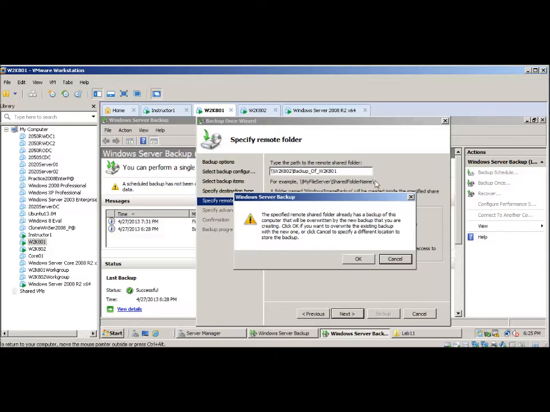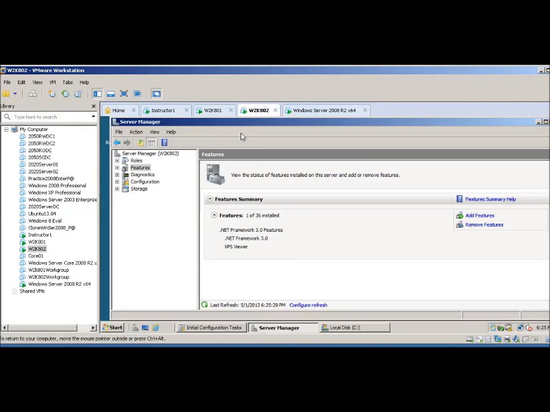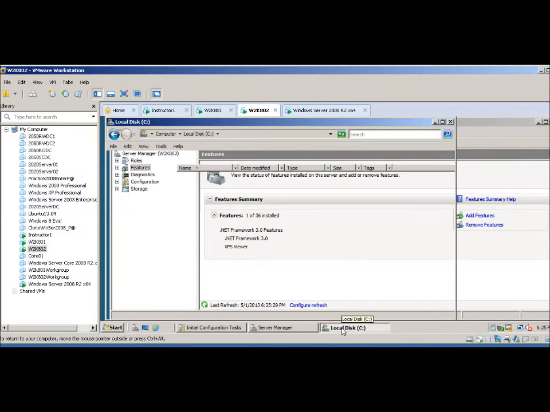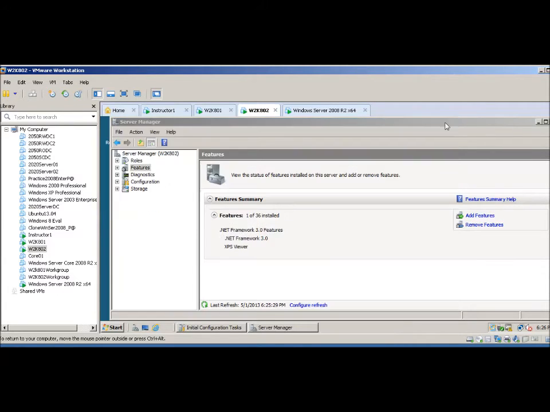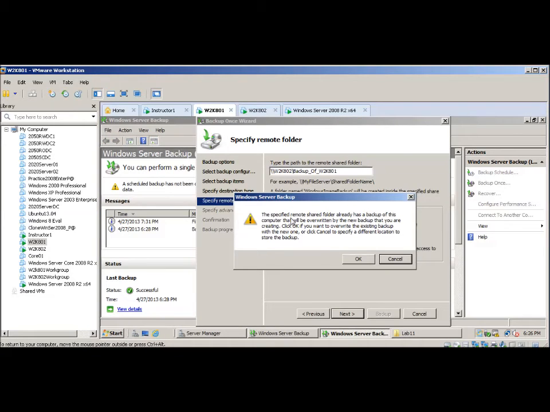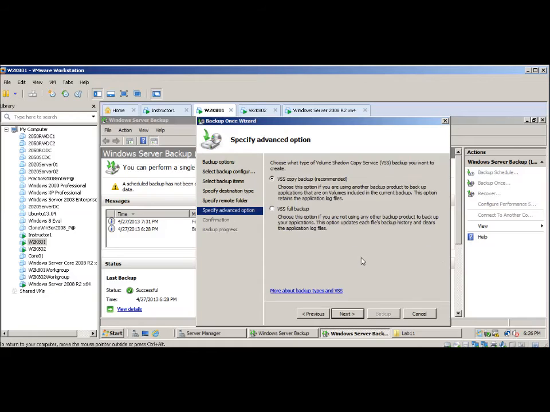Okay, when I've done that, it's telling me I've already got a backup written over there. And if we go over here and look on 802 in that folder, we have a Windows System Image Backup, and it's of W2K 801, and here's the backup. So we could either create another folder for a new backup, or we could just give it OK to overwrite the existing backup with a new one, and that's the option we're going to select.